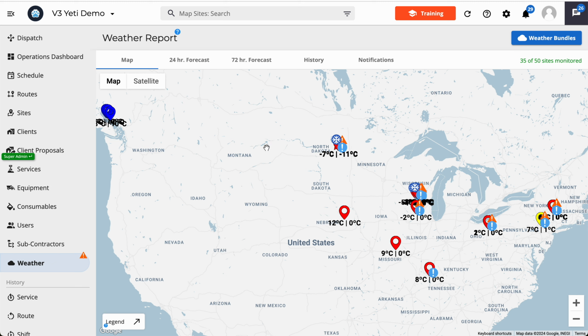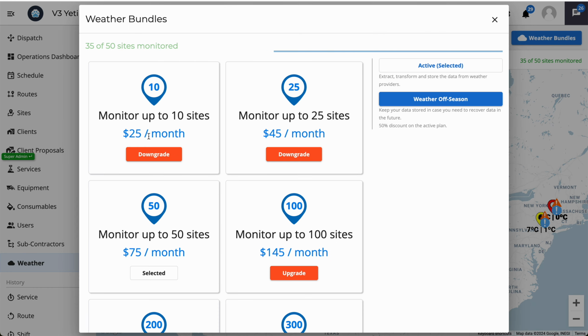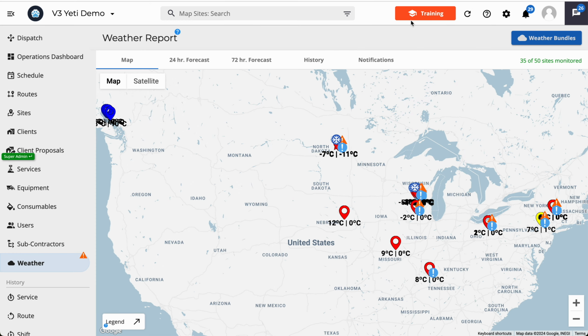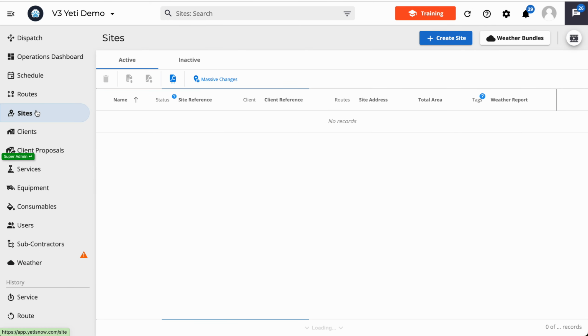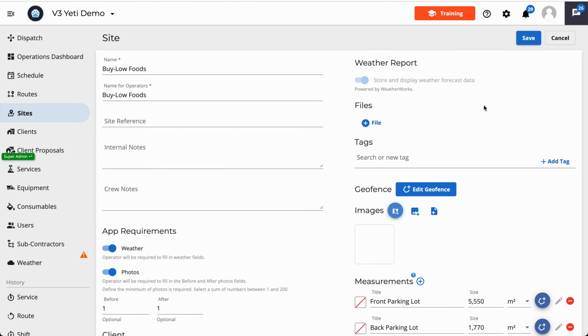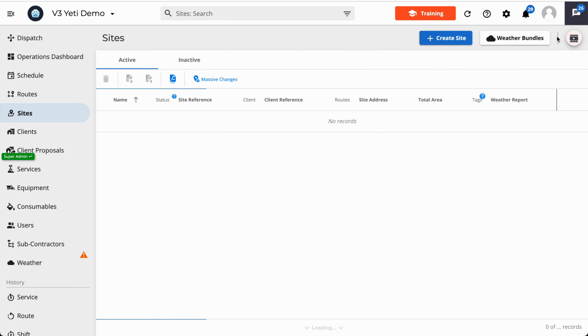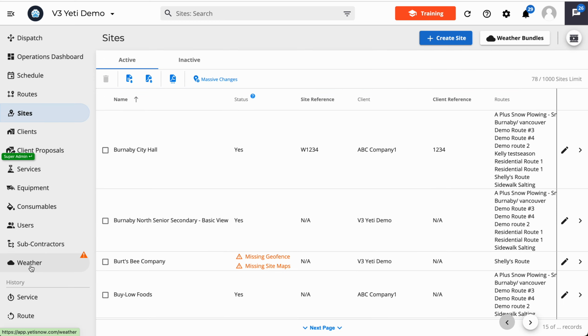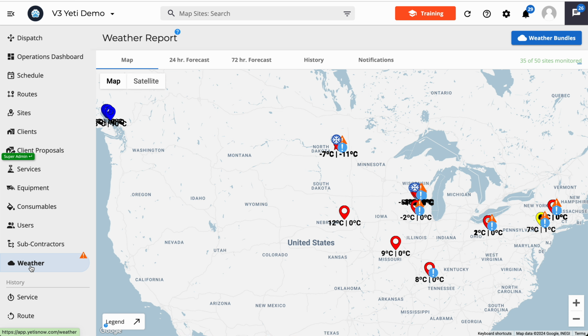Now, before we get to this point, I should note that to use the WeatherWorks integration, you're going to have to go to Weather Bundles, select a bundle, up to 10, size 25, etc. And then once you've done that, you'll go to Sites. You'll then choose a site, and then you'll toggle on Store and Display Weather Forecast Data. So once you've done that, we'll go back to the Weather tab here, and you'll now be able to see those sites that you've turned on.